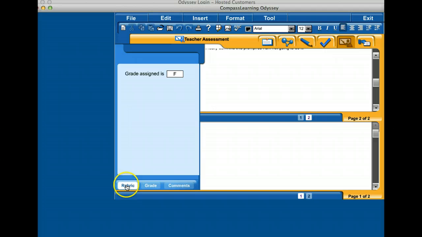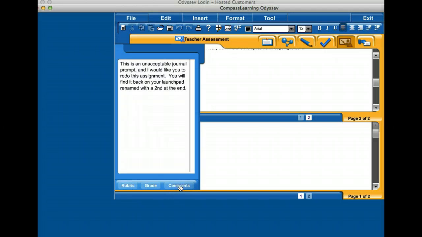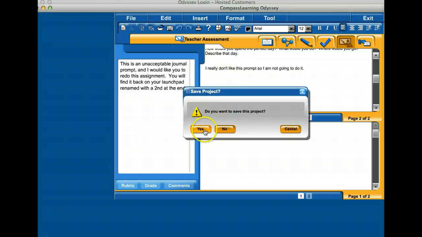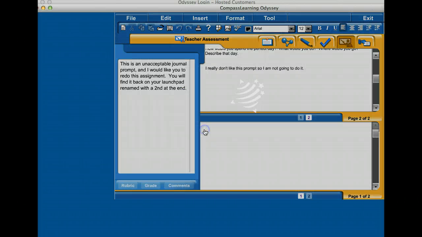The grade was an F. You can then see the comments. And it says this is an unacceptable journal prompt and I would like you to redo the assignment. You will find it back on your Launchpad renamed with "second" at the end. And that's only because this person got that grade because they said, I really don't like this prompt, so I'm not going to do it. Okay, and so this is a good way for you to check to see, okay, I didn't do this assignment, so I need to go ahead and make sure I do it right the first time.